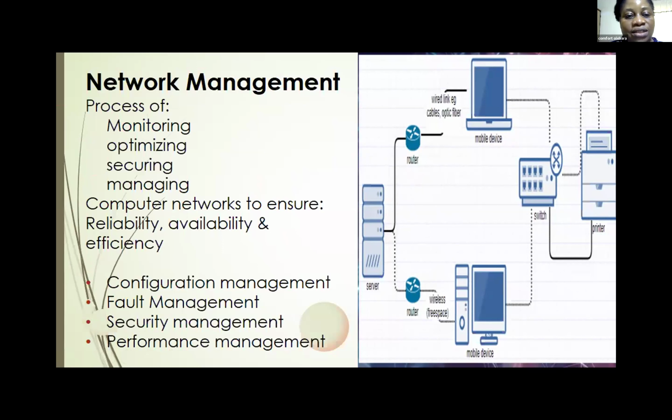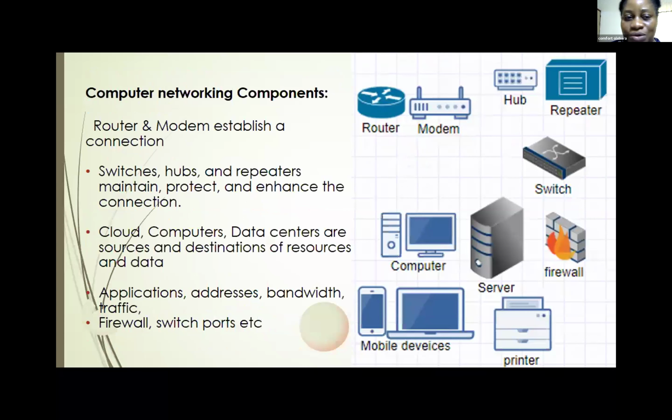So I want to look at the management in the area of process monitoring, optimization, security. These are the things that make up management. And then the computer networks also are there to ensure availability of service and reliability and security as well. So I won't take your time really. I just want to run with my major work.